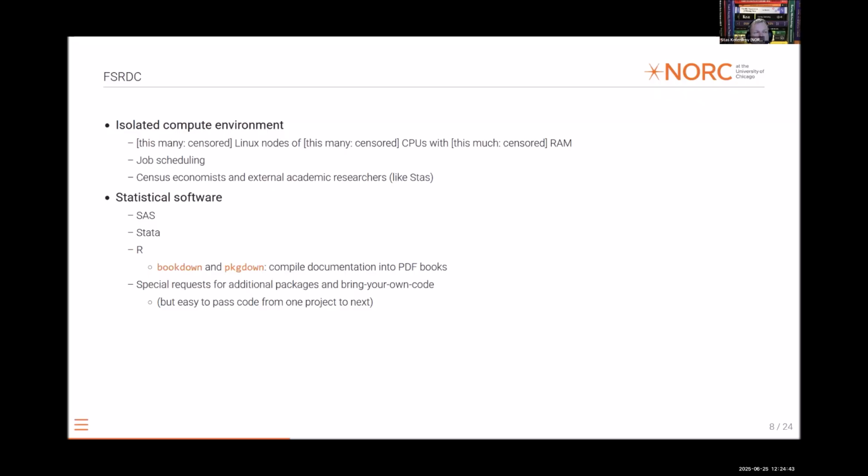The usual suspects of SAS, Stata and R are there. As far as R goes, there's an internal mirror of CRAN that I can install packages from. No, let me take this back. They don't have the CRAN mirror. There is a limited set of packages that are pre-installed, and for other packages, I need to write specific requests to get them there.